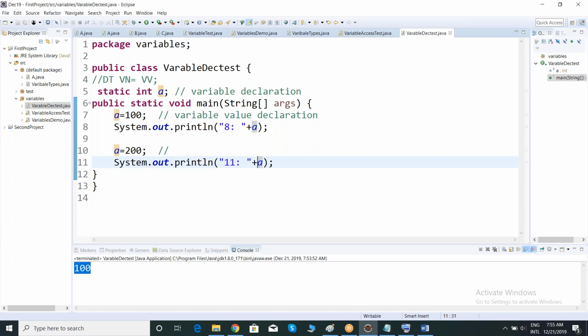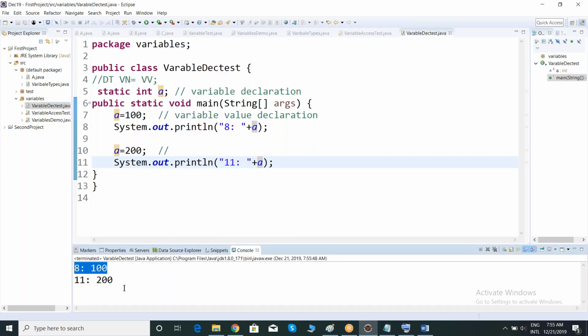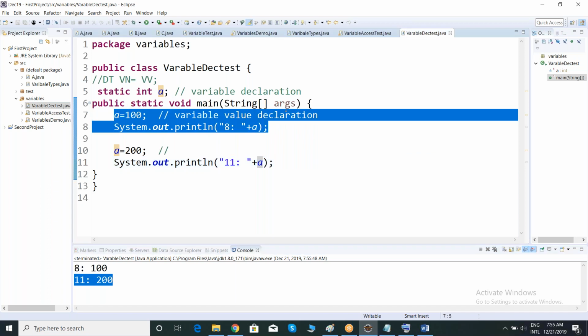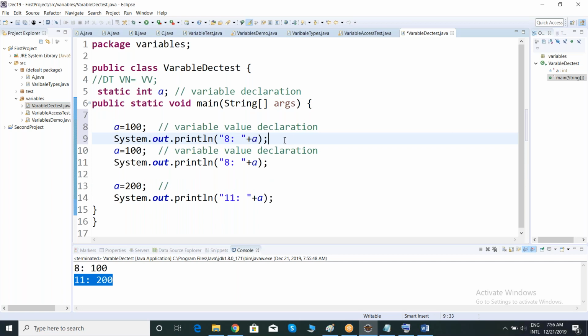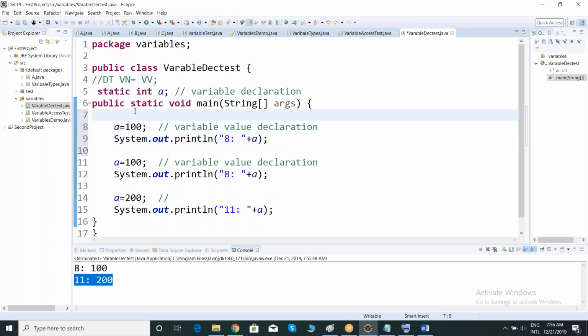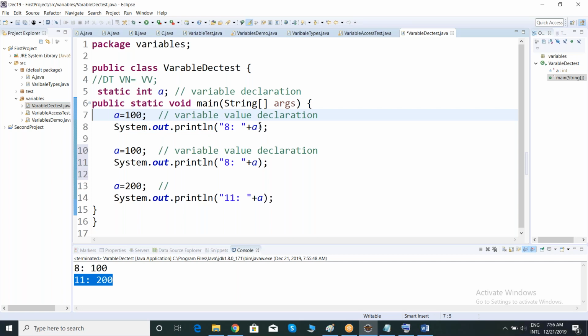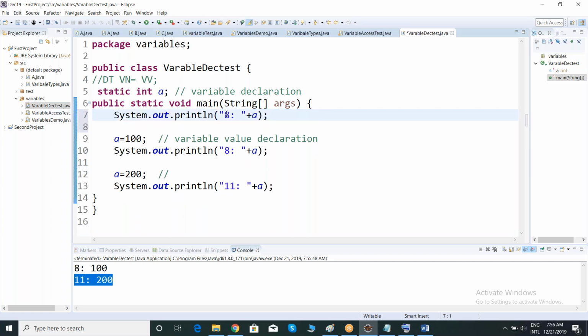Observe. Let me execute. In the 8th line, it will give you 100. In the 11th line, it will give you 200. Now let me add one more point here. Observe carefully. This time the line numbers may change. 8th line A, let me remove this one. This is in the 7th line, and this is in the 10th line, and this is in the 30th line.